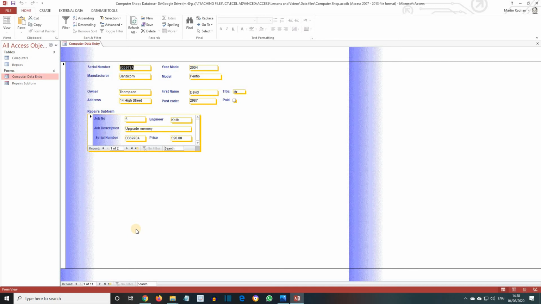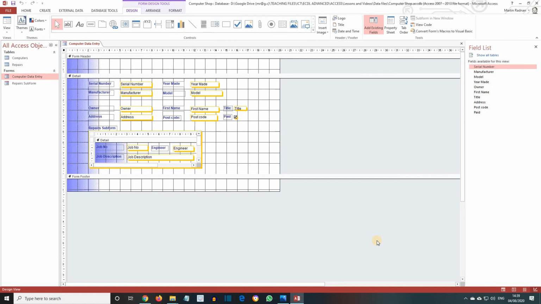Move through the computer records using the record navigation buttons at the bottom of the screen until we display record T2457. Using the subform navigation buttons, move through the jobs for this computer. Switch to Design View so that we can resize the subform.